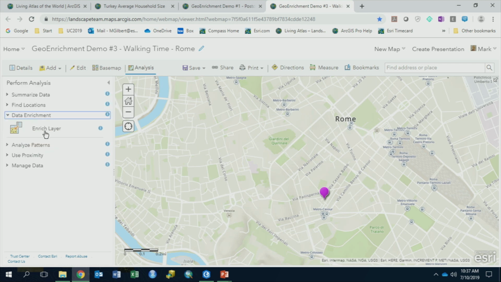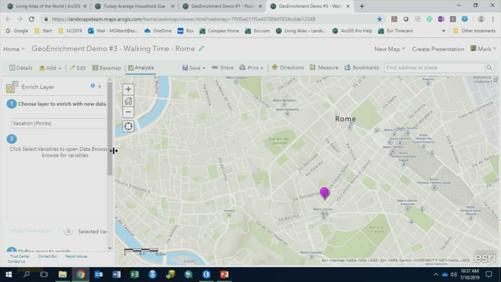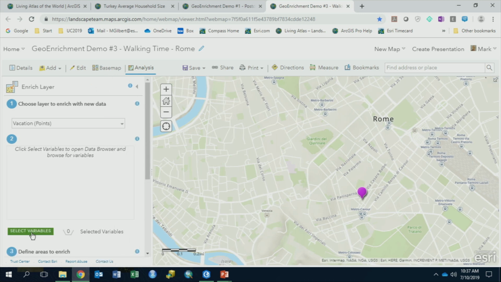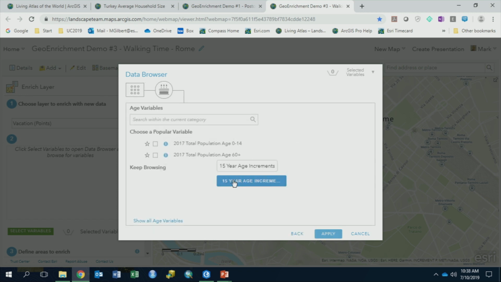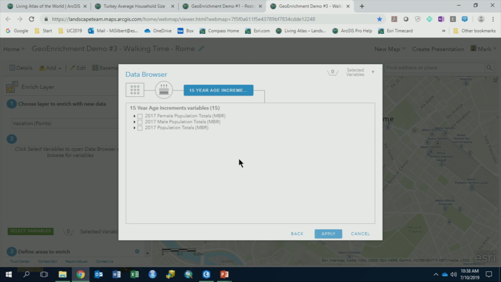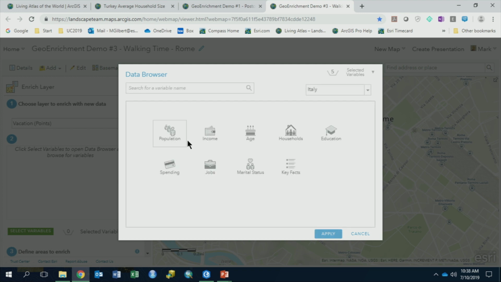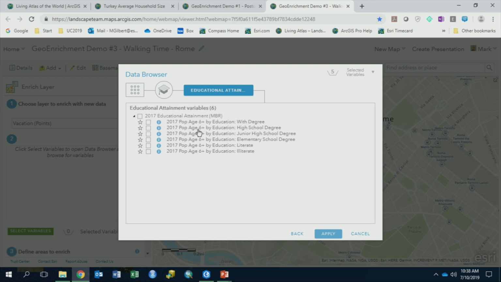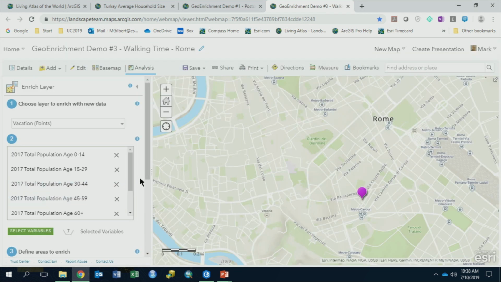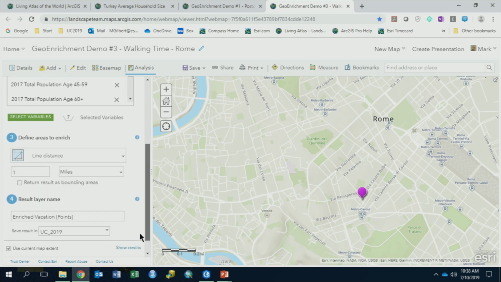So using the same or similar workflow, my point layer is selected already. I'm going to add my variables. Let's navigate through here. Let's go to the age category, and then I'm going to keep browsing and look at all of these, and this is the one I want. I'm going to look at all the age cohorts here. And then the other one I wanted to use was education, so under education, let's look at a degree or a high school diploma.